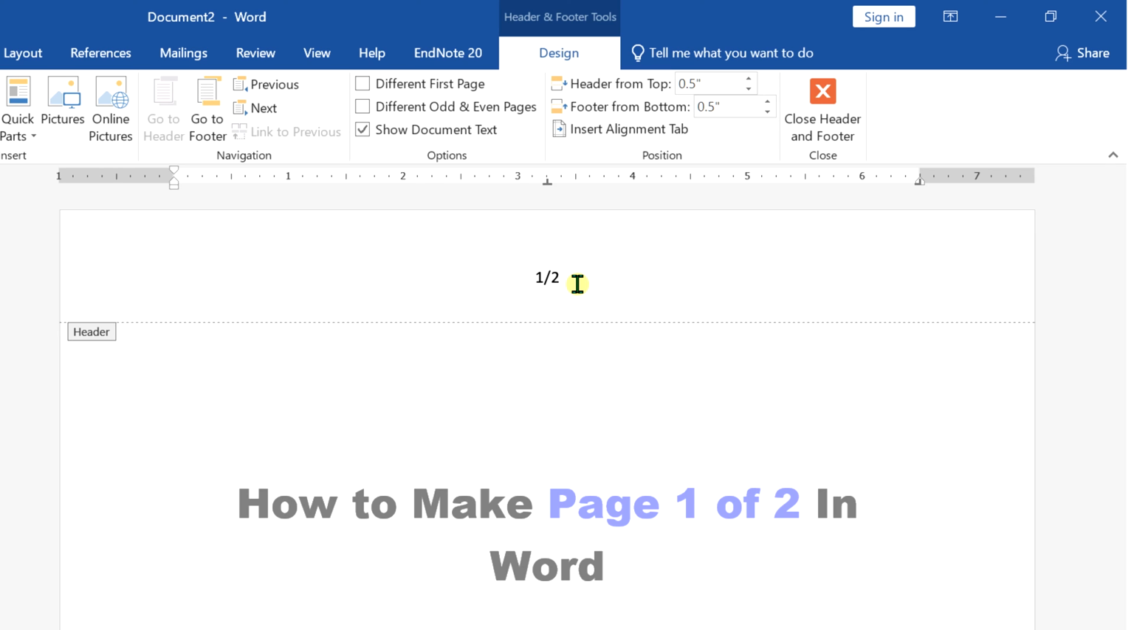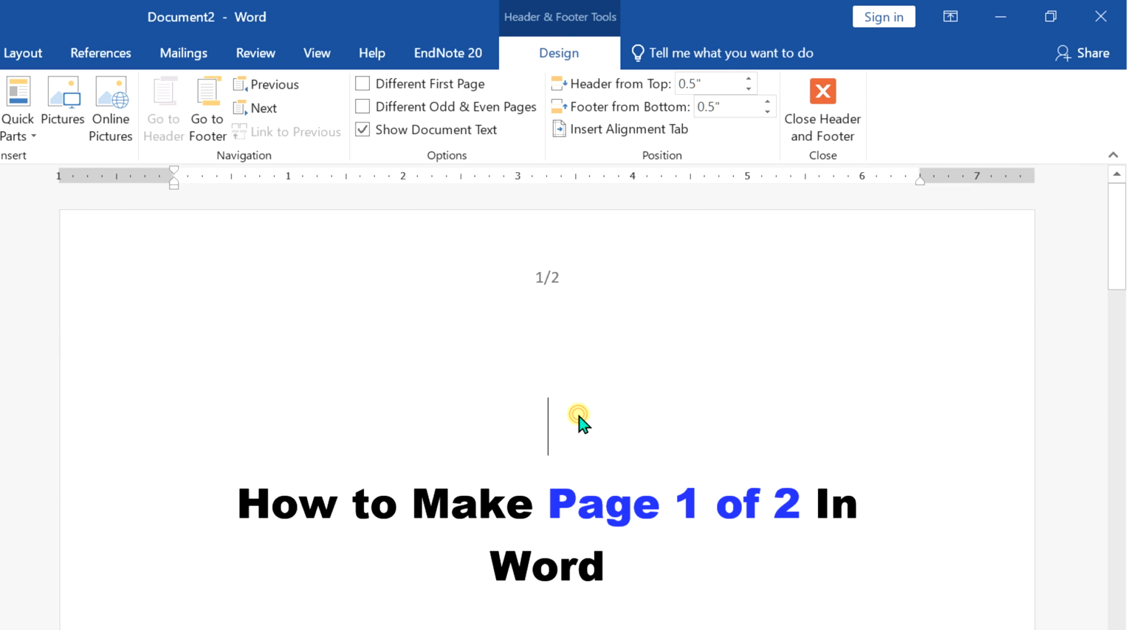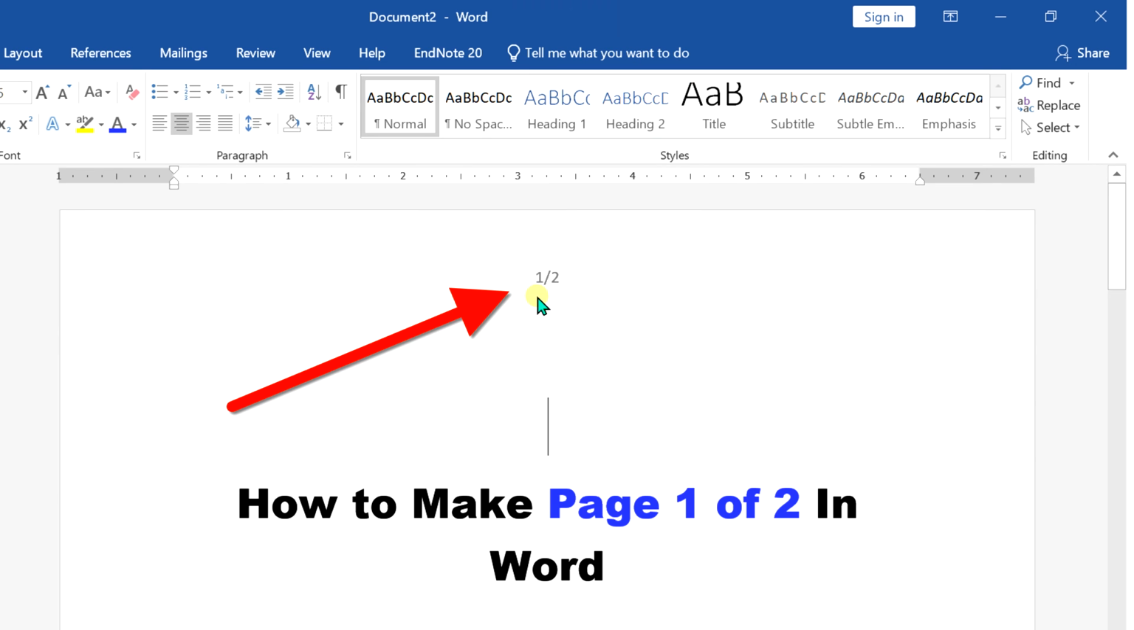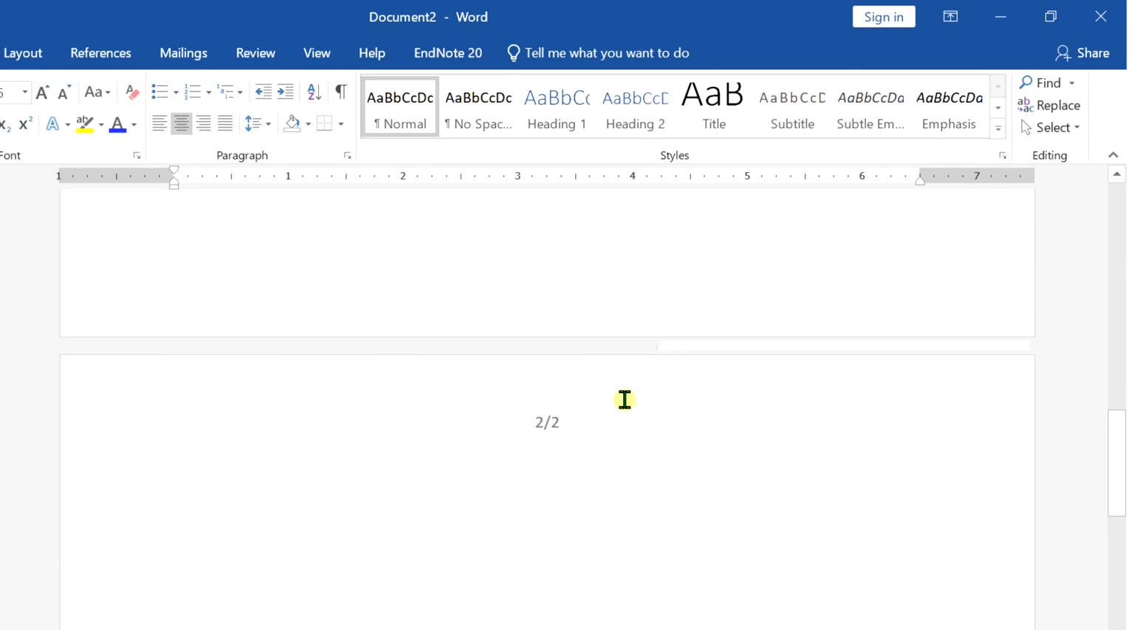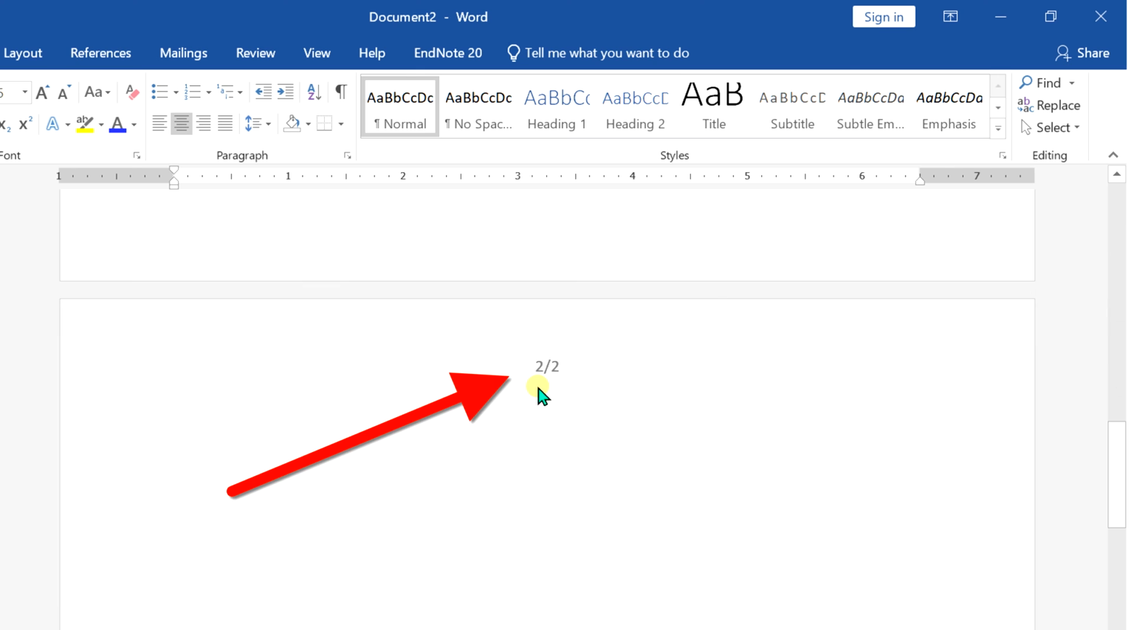After typing, click inside the body of the document and now you will see that we have inserted 1 of 2, and if we go to the second page you will see that it is appearing 2 of 2.